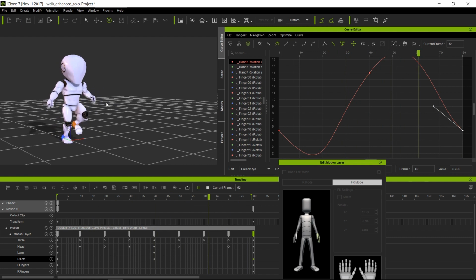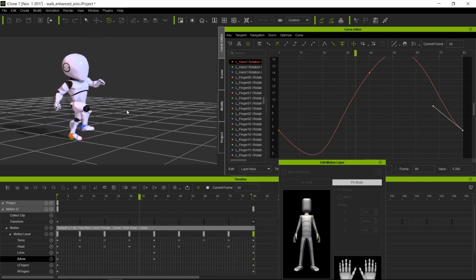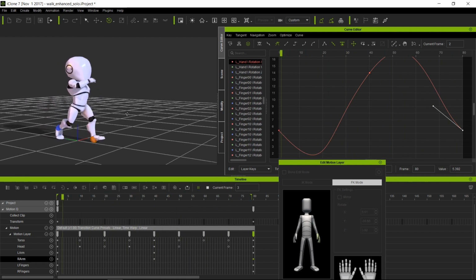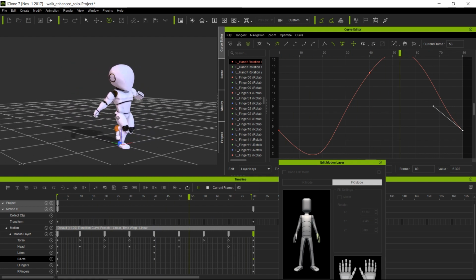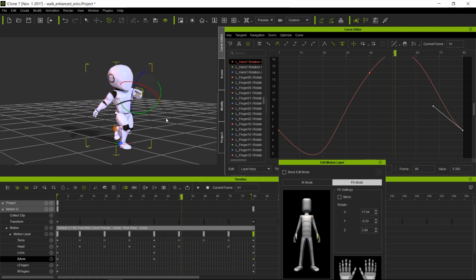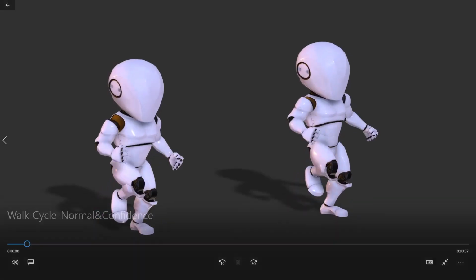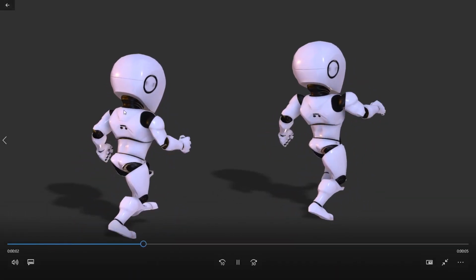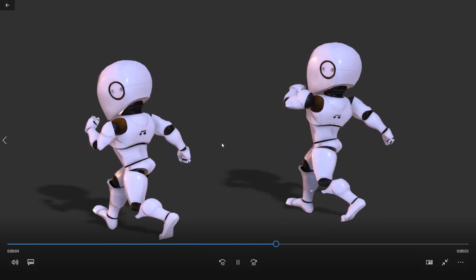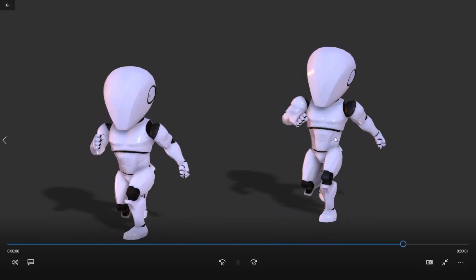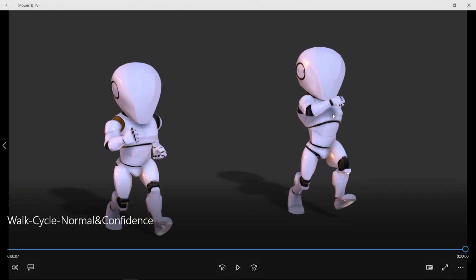And there you go. We have a nice, I'm walking proud walk cycle. So I'm going to go ahead and show you the walk cycle side by side so you can take a look at that before and after. So here's our default walk cycle. And here's our proud walk cycle.